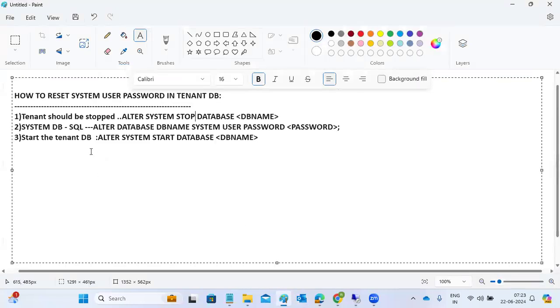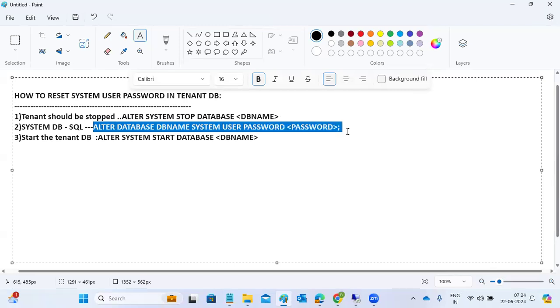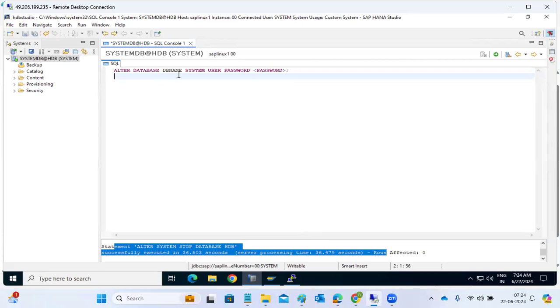So what is the next step here? Then use ALTER DATABASE with the database name and password. The DB name is HDB, then the system user password. The password is something like I am putting welcome one. So welcome one, click on the execute button. The query is still executing.